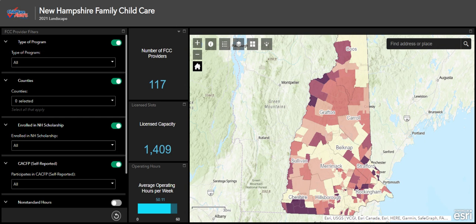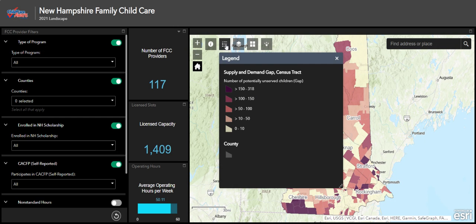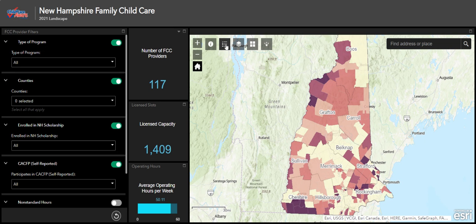But what do these colors mean? We can check the legend. Aha! And this lets me know that the more purple the county, the greater the gap between childcare supply and demand is. If you notice, there's a dark cluster of purple tracts in the southwest corner of Cheshire County that's really catching my eye. That's kind of the biggest cluster. So I'm wondering if that county overall has a relatively large gap.